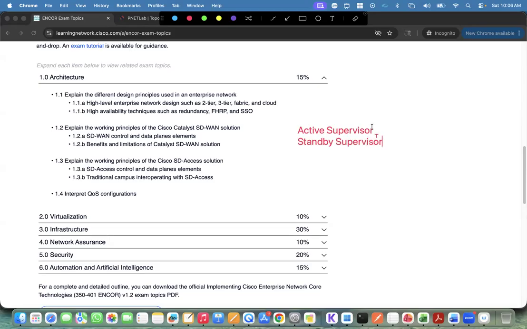So in case my active goes down, the standby is going to take the role, and that is going to serve all your requirements, right? And what is the role of the supervisor in any router? Even the multi-layer switches, let's suppose the 6500 switches, 9K switches, they all use the supervisor engine. Even the 4500 switches, which are end of life, end of sale as well.